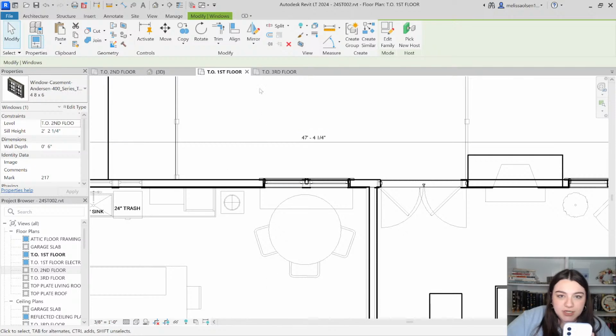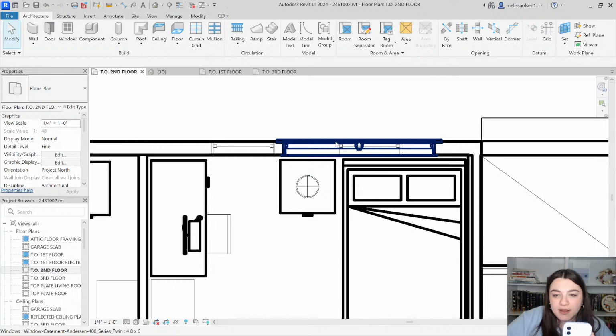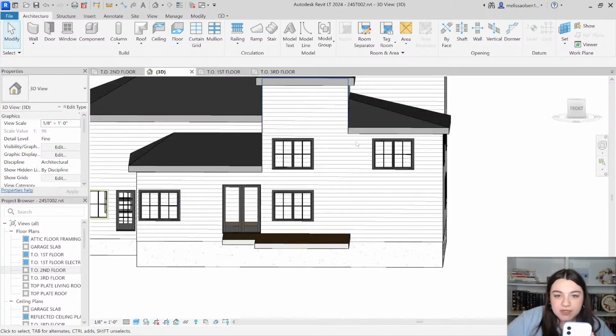So that's a quick little trick you can do. And now we'll see that it's in the same spot on the second floor, and in the elevation it's perfectly aligned and balanced. So a better way to get things to look aligned is to copy them in the spot you want on one floor, and then paste them to whatever level. And you can do it really easily the way that I just showed you.